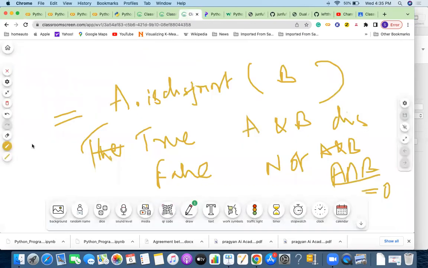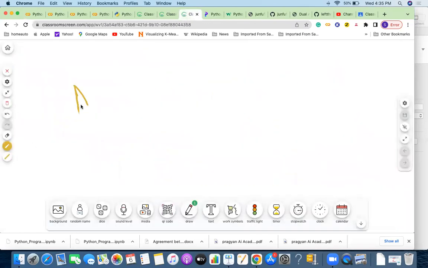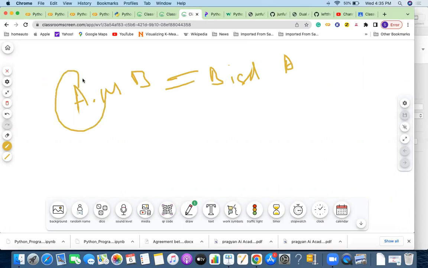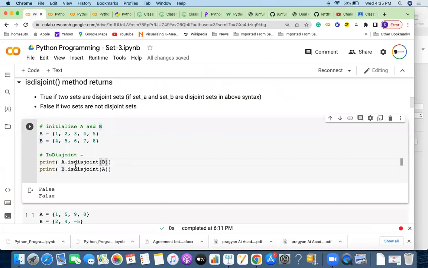Another thing you should notice here is that whether I do A isdisjoint B or B isdisjoint A, both are the same, because I am comparing this and this. If there is a commonality, that's fine; if there is no commonality, it will be True. So there is no difference between the two. We'll see that result.